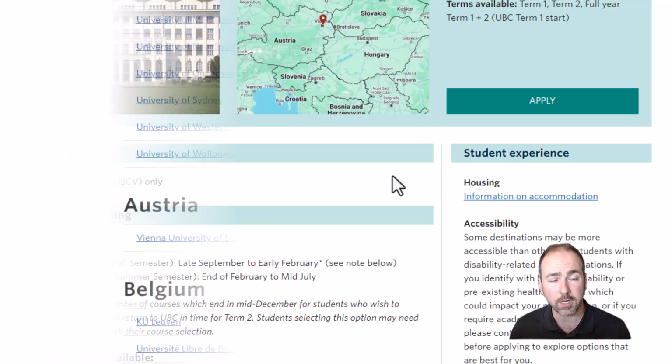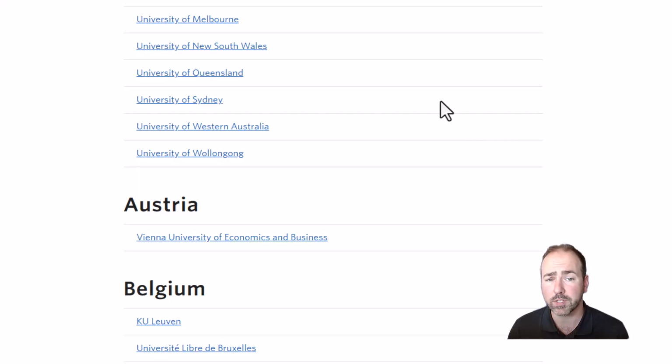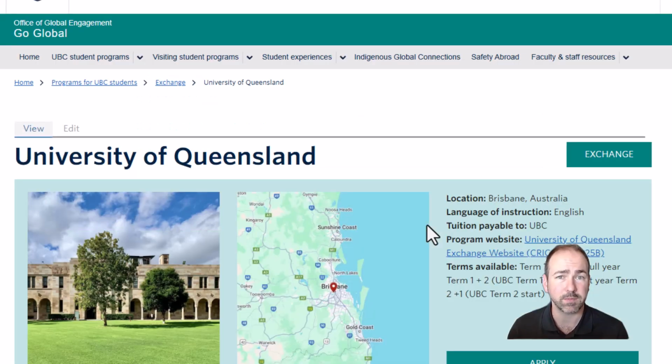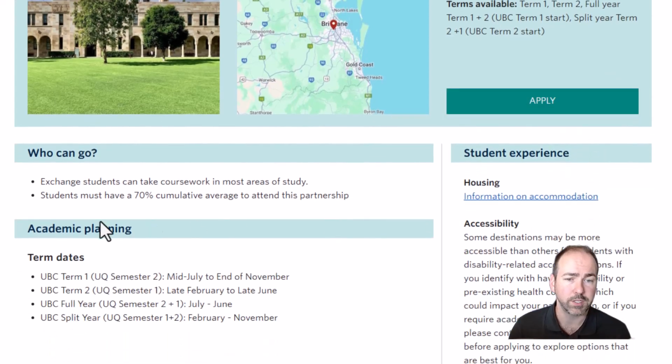nor are any students from other faculties at UBC Okanagan. If we go back and we select another university like University of Queensland, you'll see that it doesn't have that same stipulation on it when we scroll down. So you can see that students are able to take coursework in most areas of study.